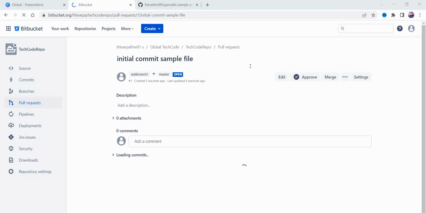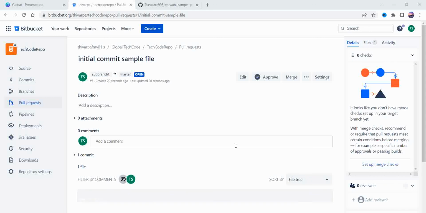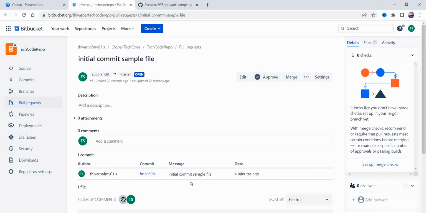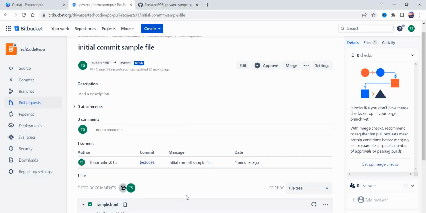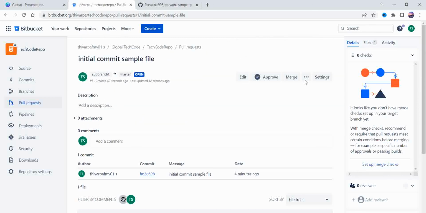Now that request is processing. That request is created. What are the changes I have done? What's the commit name? Everything is defined here. And I have added this file, right? So what changes I have done, everything is displaying here. So I'm going to merge this one.